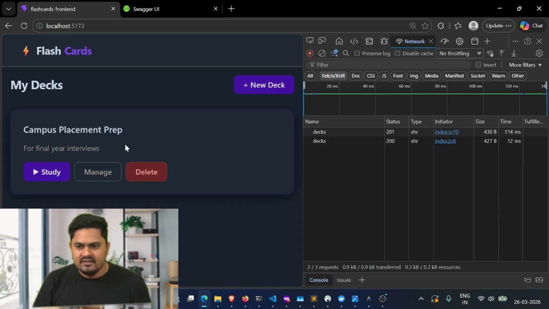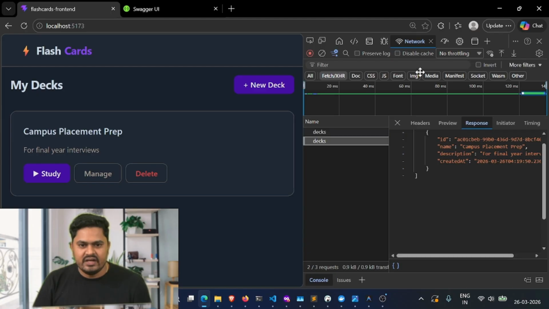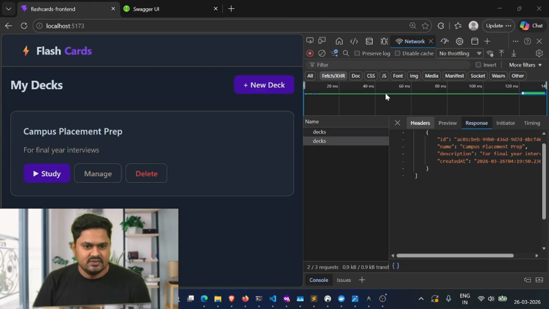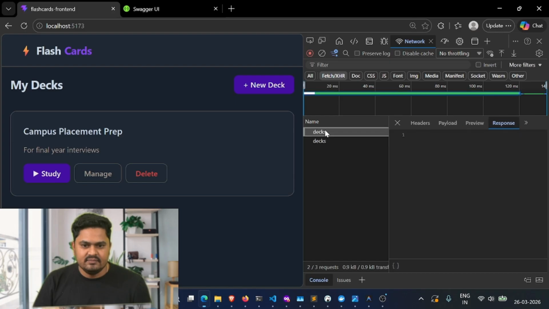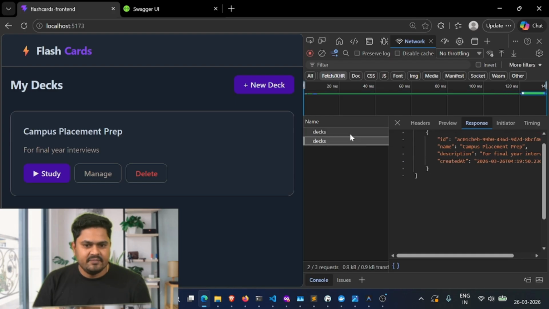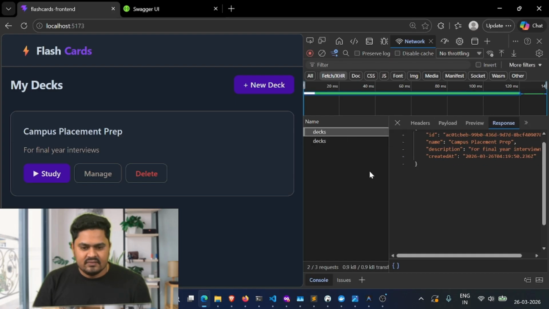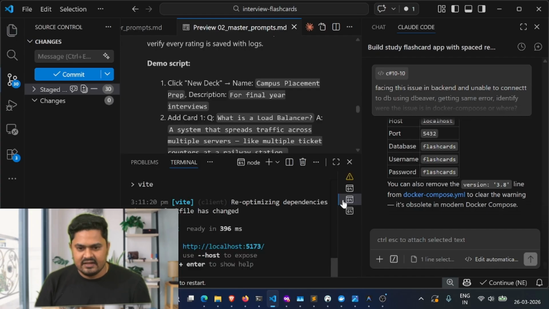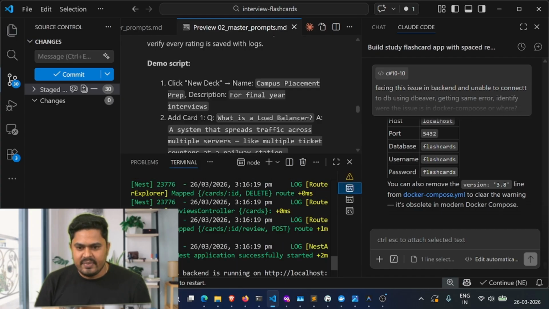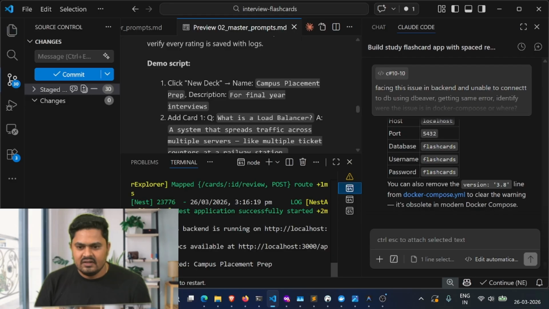If you see, the deck got created, and here as well we are able to see the logs of what we have created. Whenever we clicked, it interacted with the backend. If we come to the terminal and see the backend, here we should be able to see the backend logs as well. Flashcard backend is running, deck created of campus placement prep. That is the name that we have given, right?